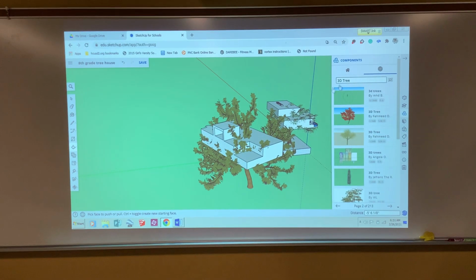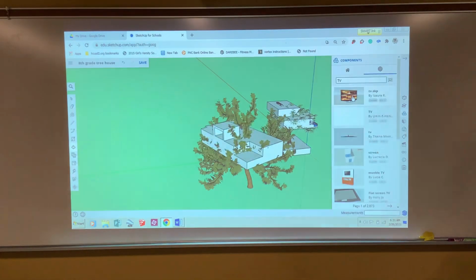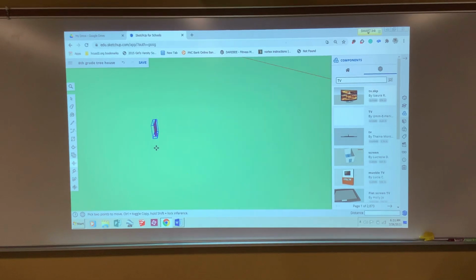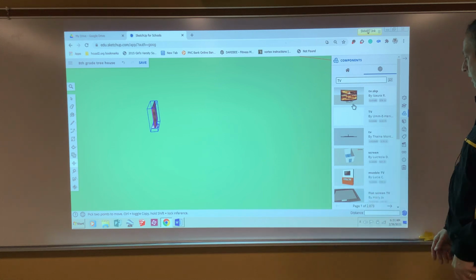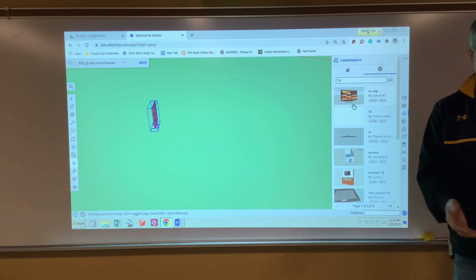So I may want to have, what's a good one? Maybe I'll just put TV on there. So I could do a TV, all right? And so I'm going to put them over here for right now. So there's a TV that I just downloaded. It looks like this picture here. This one says there's 2,800 pages of televisions that people have created.